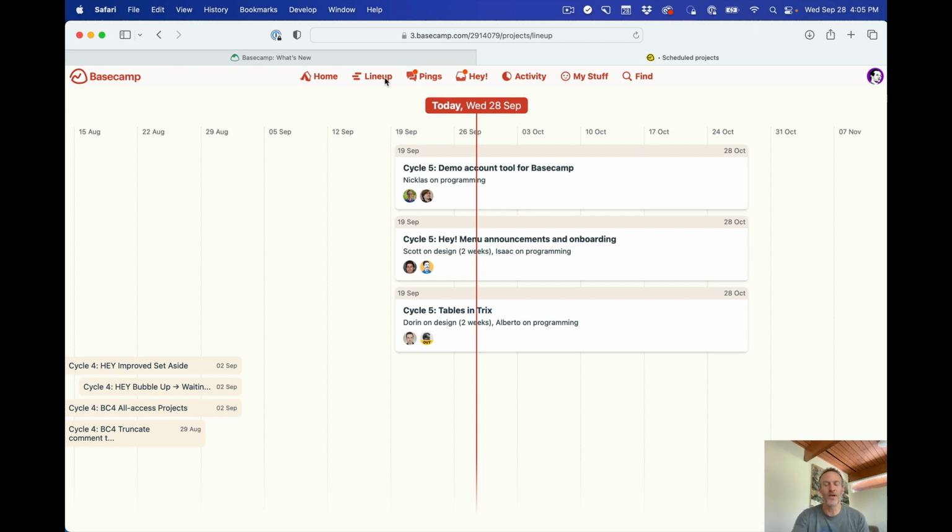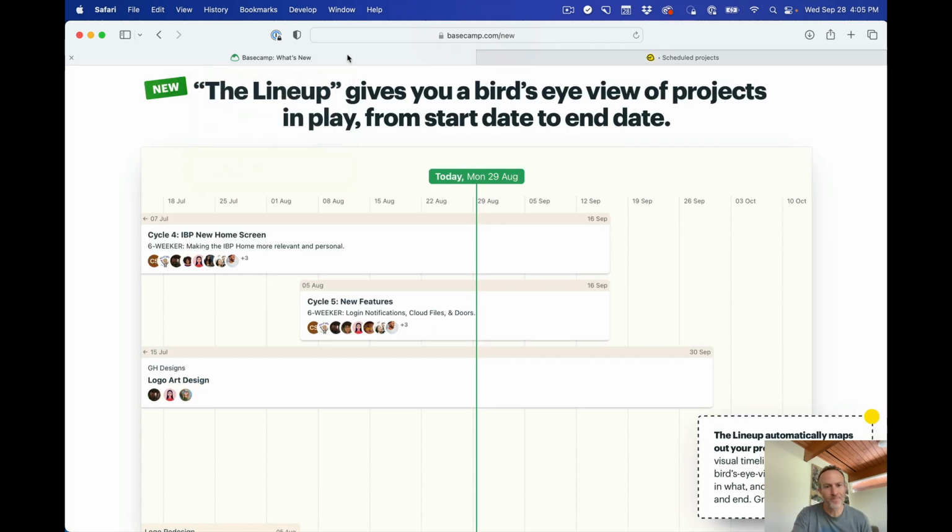So that is brand new in Basecamp 4, and it's a wonderful view for managers, for anyone who just has to get a sense of where things are. It's just right here and really wonderfully done and just happens automatically.